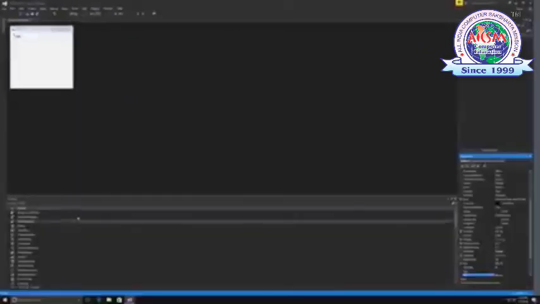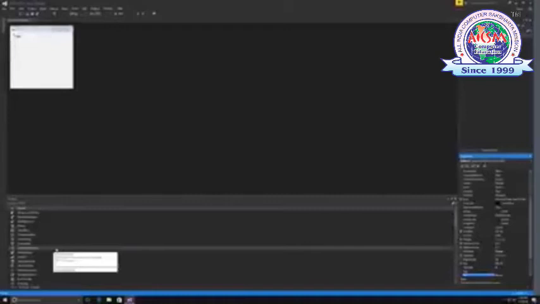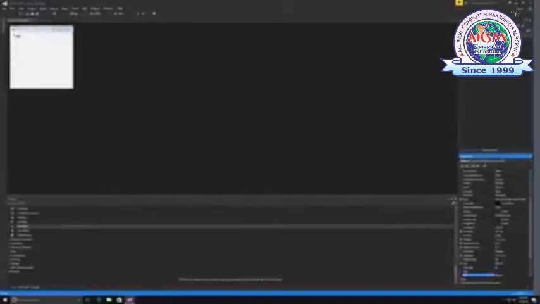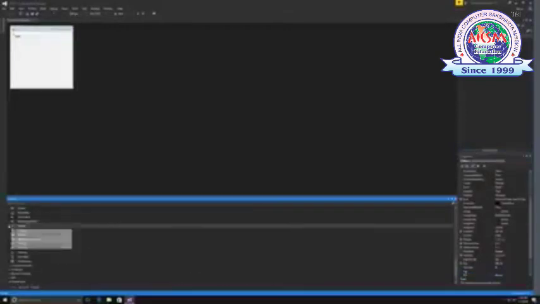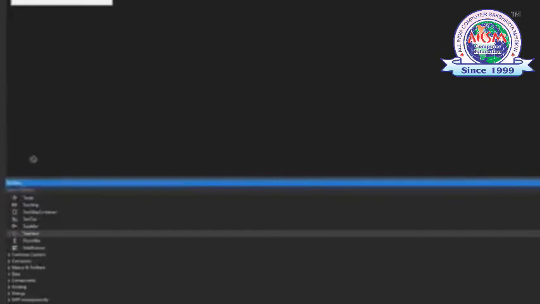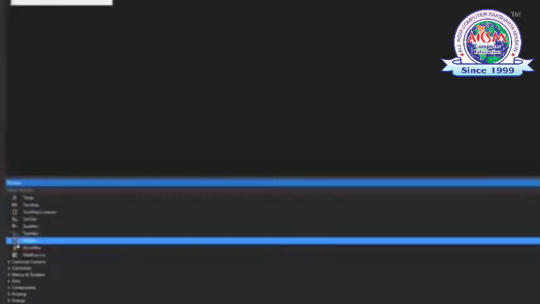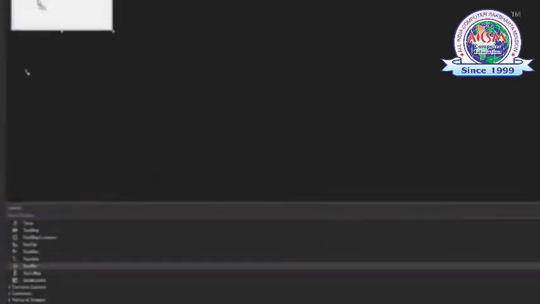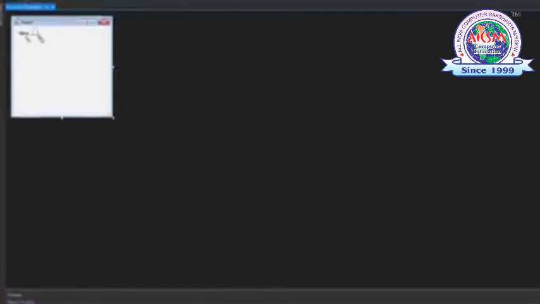Now what I'm going to do is get a text box. So let's just scroll through here. There is a text box right there. I am going to grab it. Yes, I did. Alright, so I'm going to grab the text box and throw it next to the label that I have here.